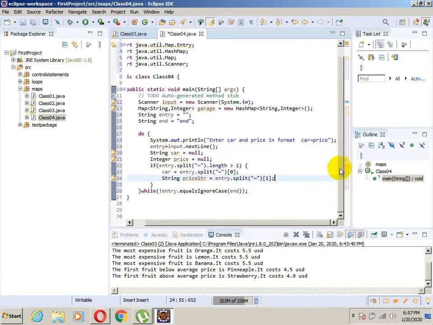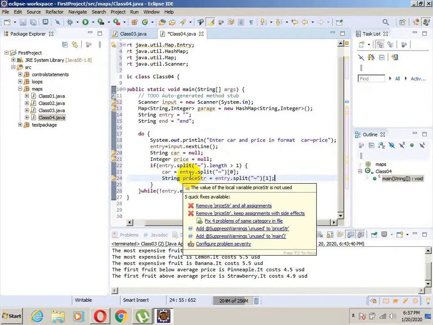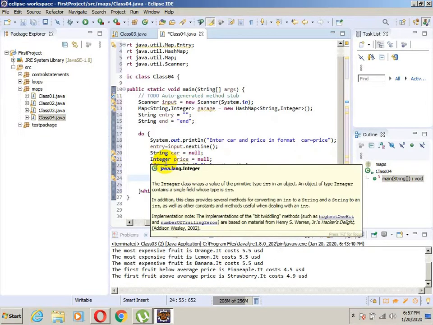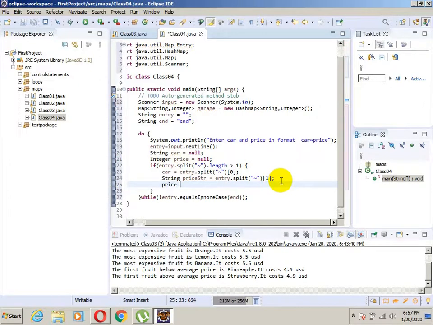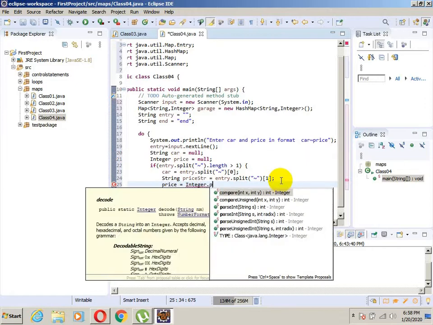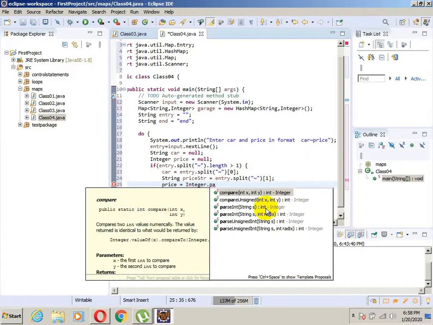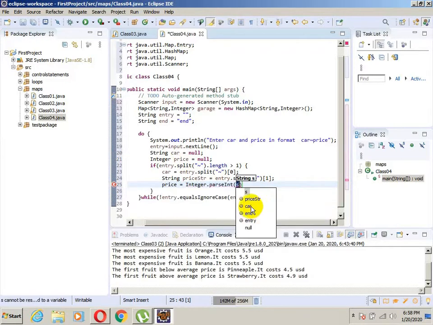And now we will need an integer value. And how are we going to do that? We already know how to convert a number in a string into an integer, and that is what we're going to do. Price will be Integer.parseInt of the price string. Okay, semicolon.